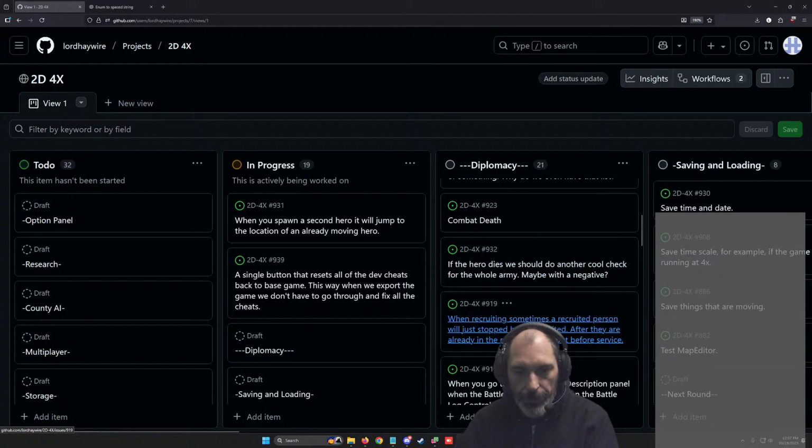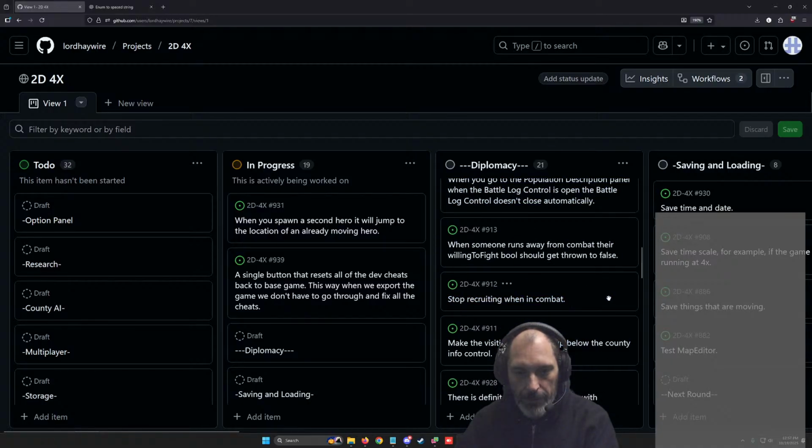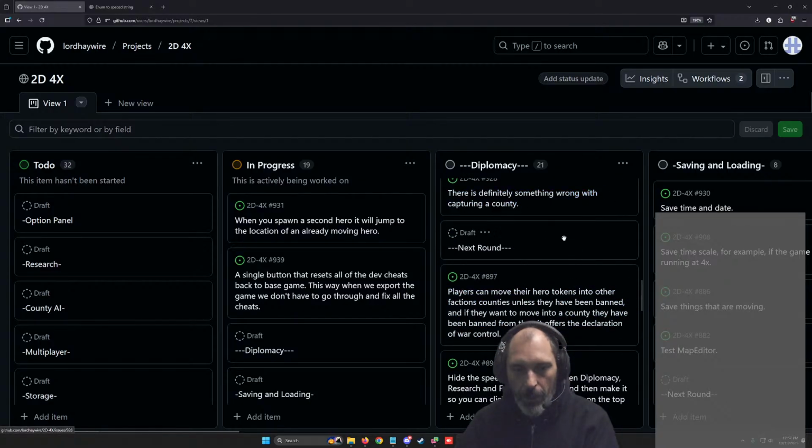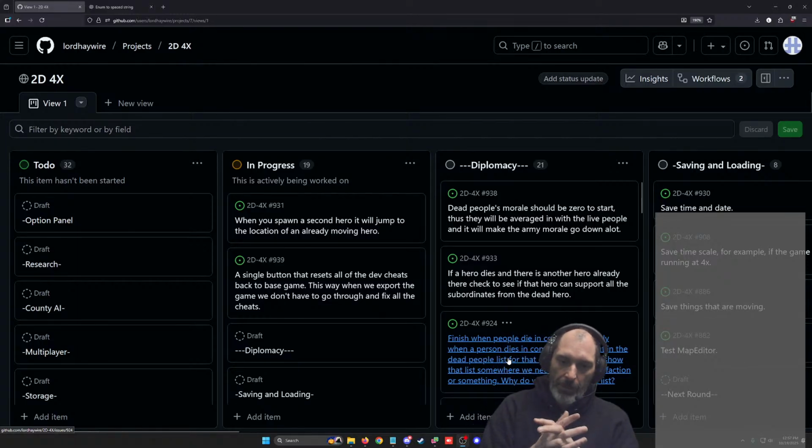When recruiting, sometimes a recruiter will just stop recruiting after they're in the recruit. I think that's not a bug. There's definitely something wrong with capturing a county. All of these things are kind of monumental. We're going to have to go back through all the combat for that. Finish when people die in combat. Currently, when a person dies in combat, they're put in the dead people's list. We're not going to put them in the dead people list till after combat, I think.